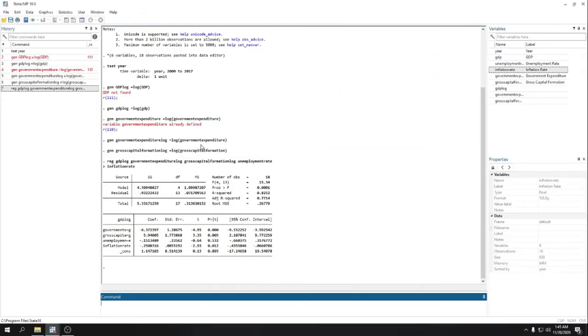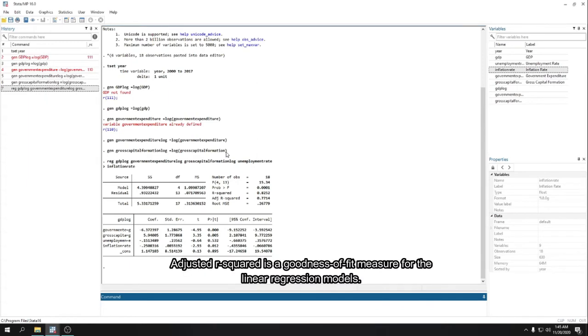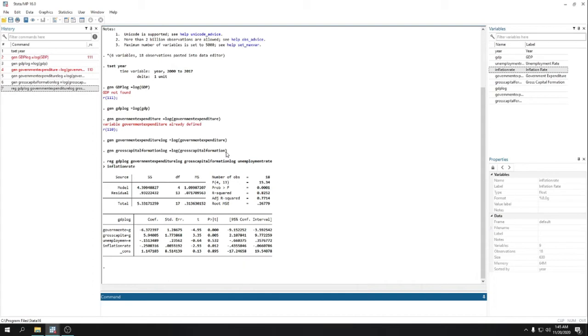Hello everyone, so this time we will discuss adjusted R-square and its relevance. After that, we will test multicollinearity and interpret the result. So first, what is adjusted R-square? Adjusted R-square is a goodness of fit measure for the linear regression models. This tool indicates the percentage of the variance in the dependent variable that the explanatory variables explain collectively.